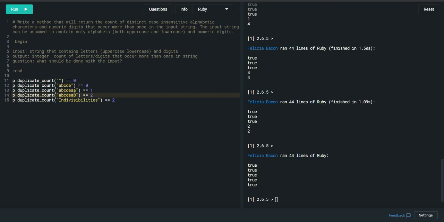For example 4, we have an uppercase letter B here and a lowercase b. So we need to count the number of distinct case-insensitive characters, meaning that it doesn't matter what case it is, if it's the same letter, it's going to be counted. In this case, the letter B occurs more than once, therefore that's a letter that needs to be counted. And so does the letter A. So that's why the output is 2.